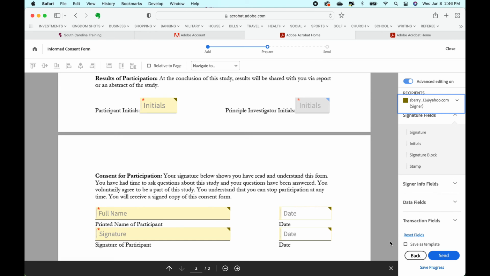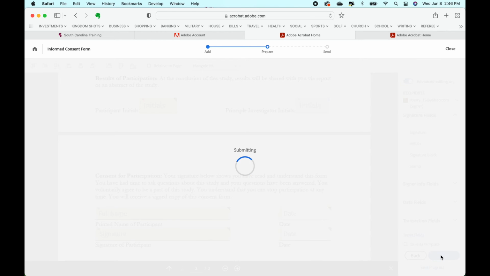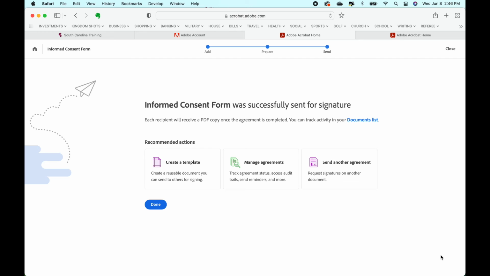And if this is your first time sending it out to a participant, if you don't already have it saved, which the template should be saved, you can click the check where it says save as template. So now you just click send. Boom. And that document has been sent out for signature.